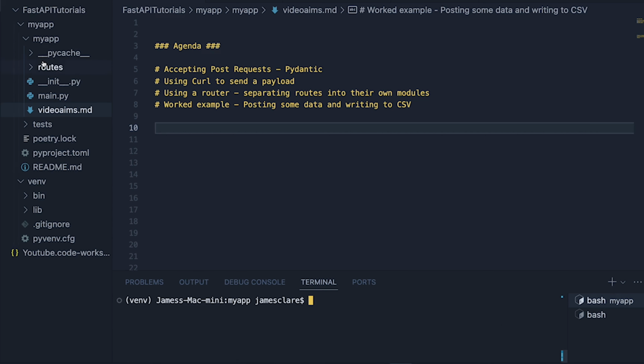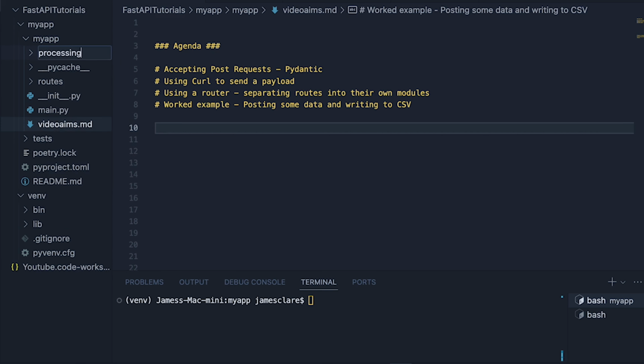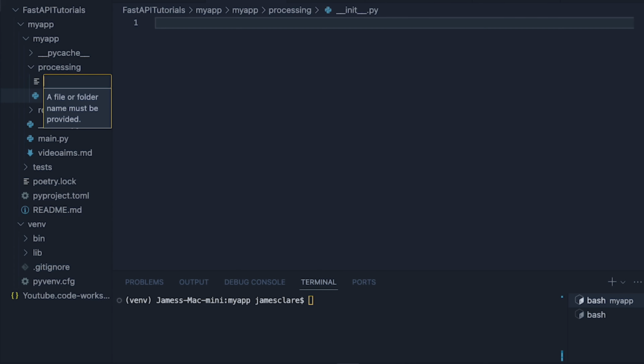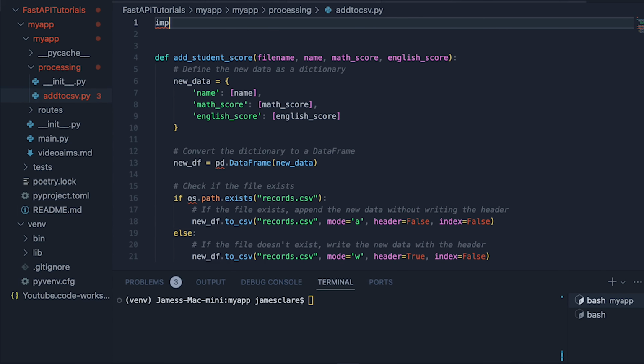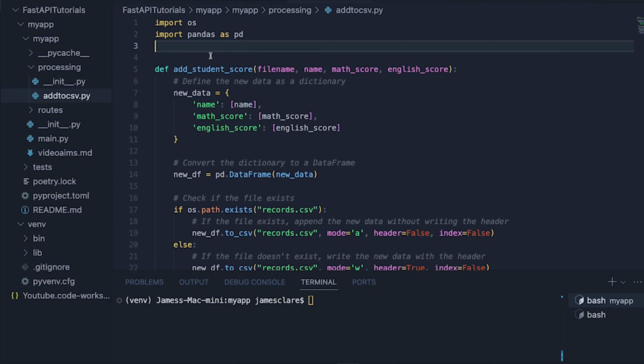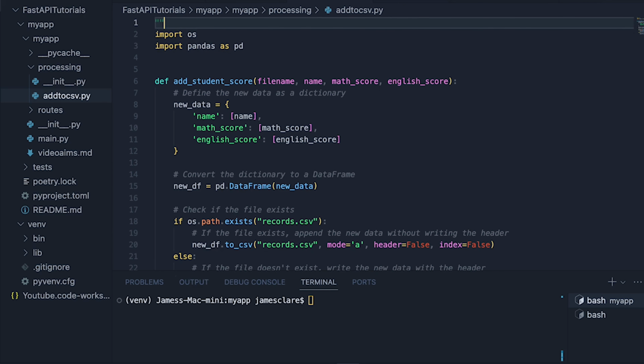Now the way I would do this is, seeing as we had this routes folder defined, I'd want to add a separate folder for processing. Keep this here, and of course let's give it a blank init file, and we'll create a new file for adding to a CSV file. There we go, that's good. I'm going to paste in the code, which I've pre-written. The only thing I don't have is my imports, so I can import those now. I'm going to need OS, and we're going to be needing pandas. Okay, there we go. And do a quick docstring: add records to a CSV file.